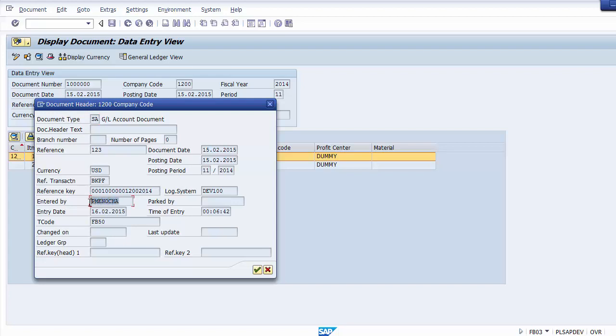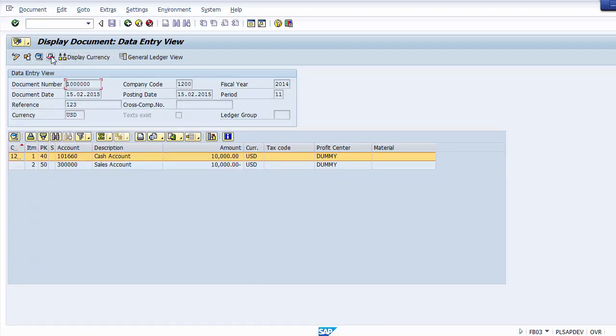the entered by, that is the user ID, the entry date, which is the date the document was posted, what was the time of entry, and what is the transaction code used for posting the transaction. So these are some of the pieces of information which you can find within the document header. So this is how you can display your document within the SAP system once you have posted the document.